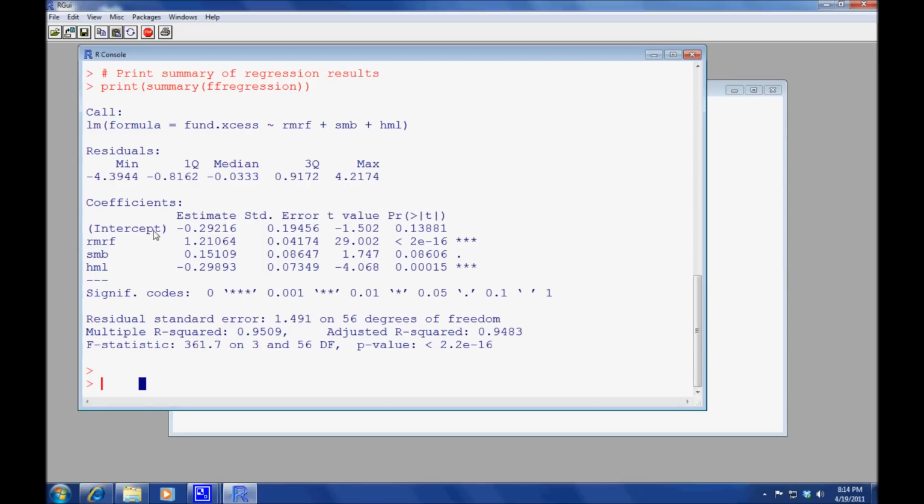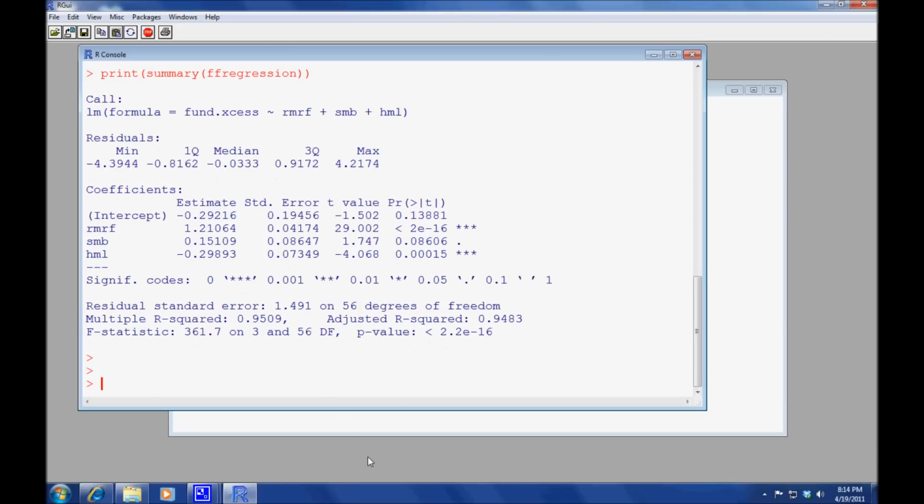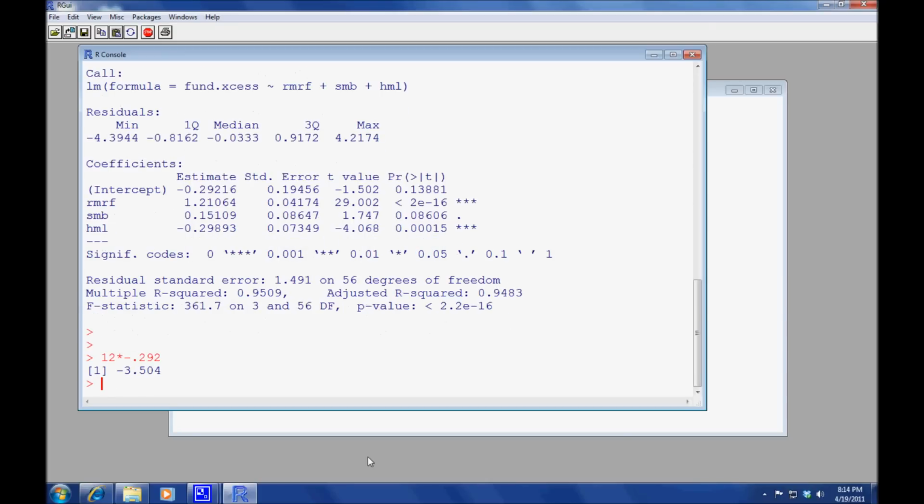So the intercept, or the alpha term, is minus 0.29% per month. So if we want to know what that is annualized, 12 times minus 0.29, that is about minus 3.5% per year that Magellan underperformed over this 5-year period after adjusting for the risk of these three factors. So the loading on the RMRF, this is also known as the beta of the fund, is 1.2. So the average stock has a beta of 1.0. So Fidelity is definitely tilted towards having more market risk than the average stock or the average fund.